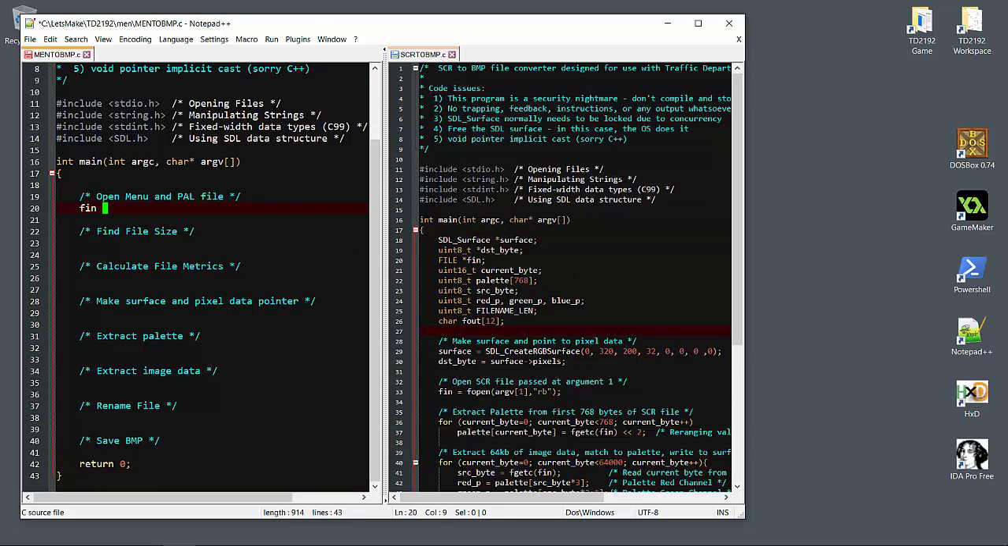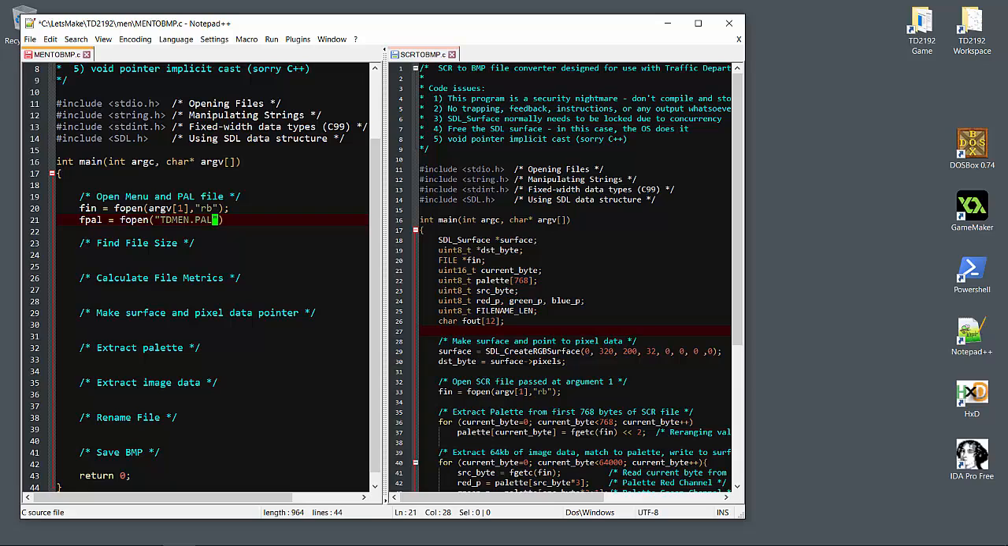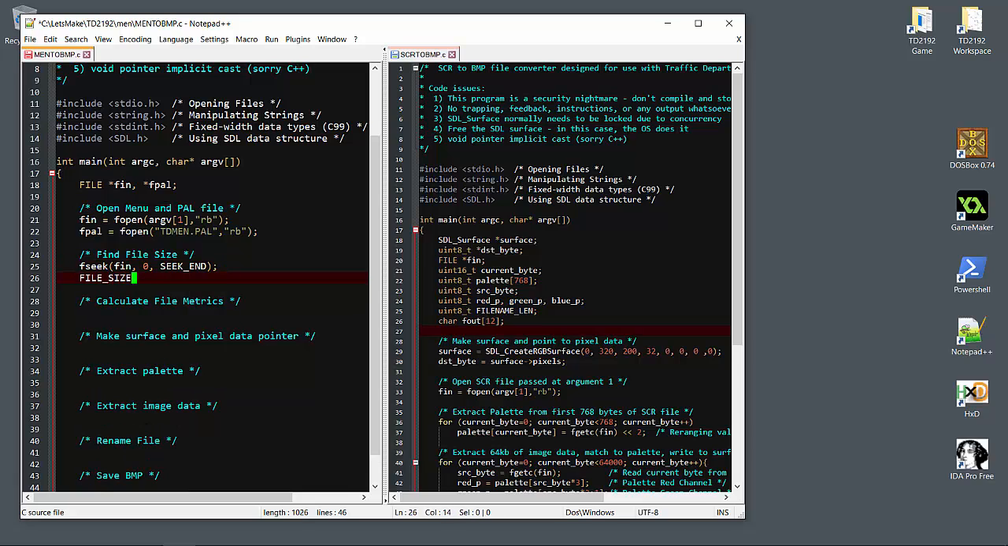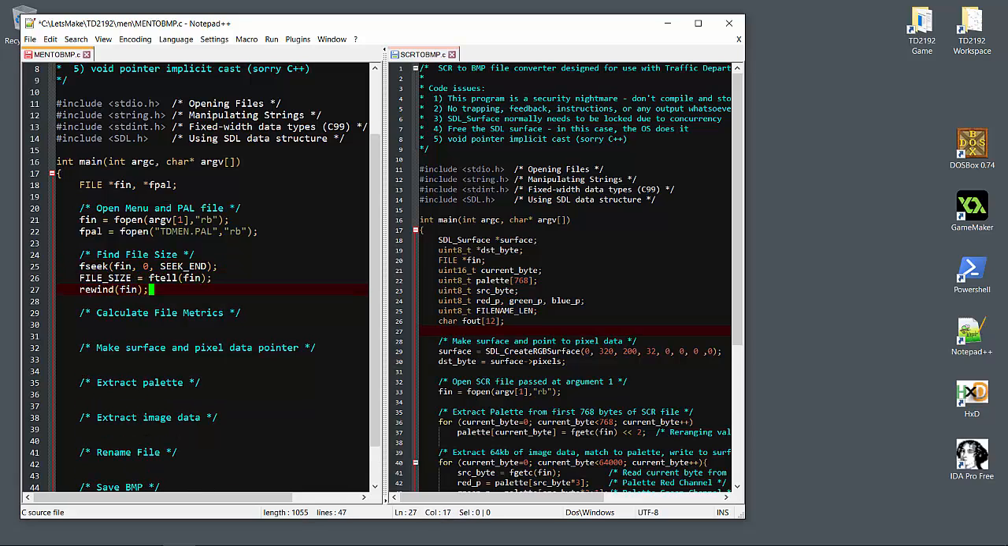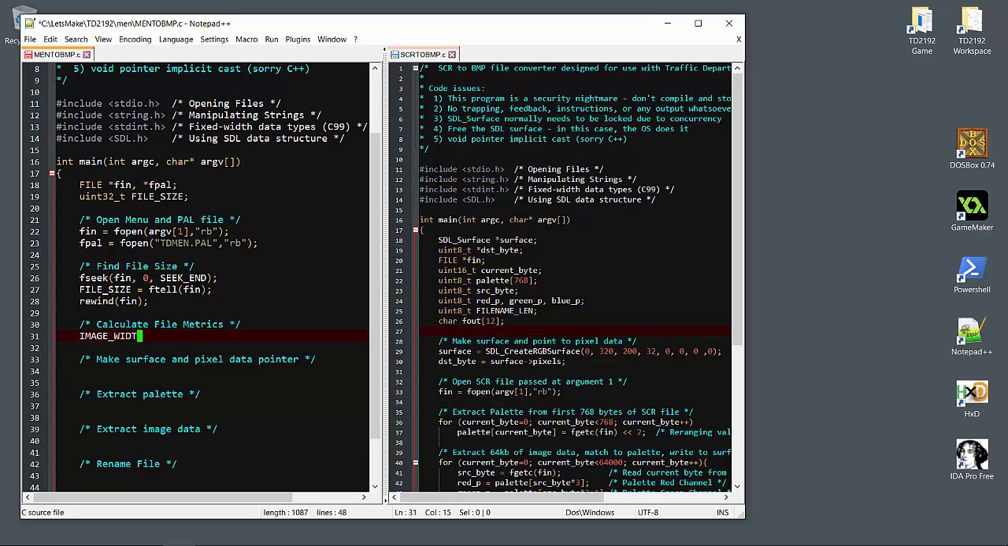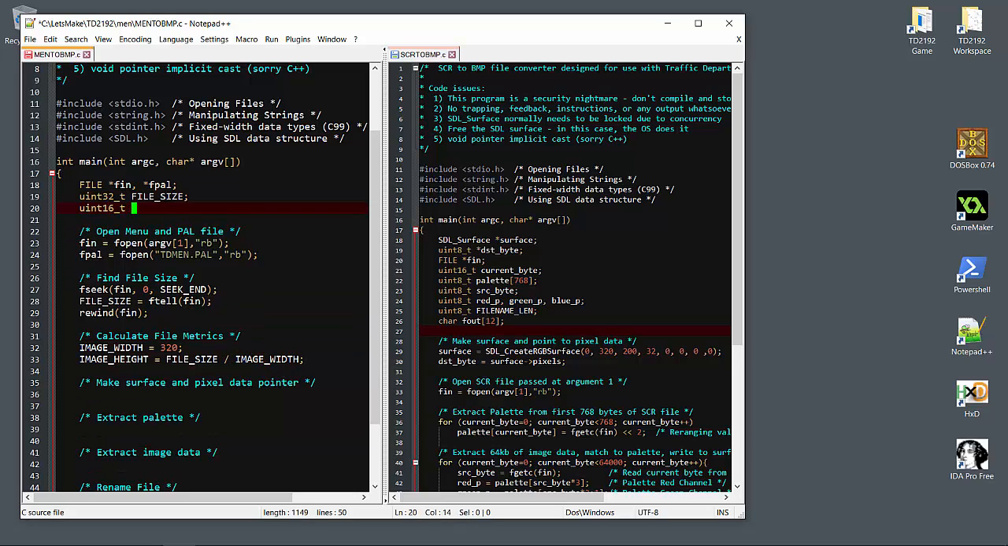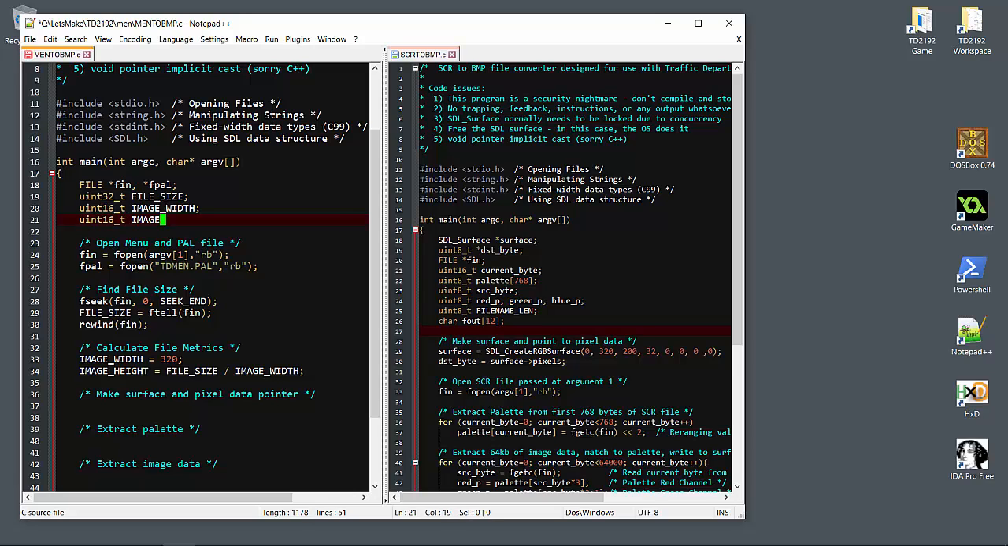First, we'll open the asset in the default menu palette. Declare the file pointers. Then we'll find the file size. Declare that. Grab the file metrics. Declare them. Create the surface with the new variables and declare them.